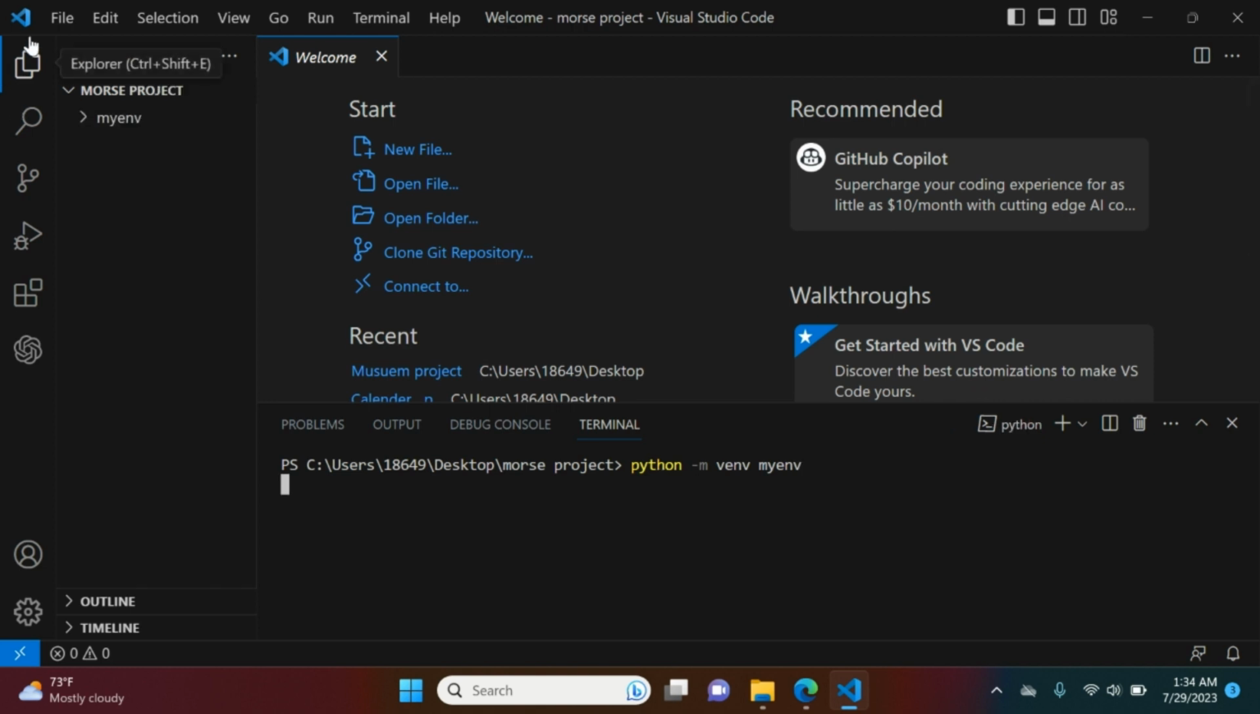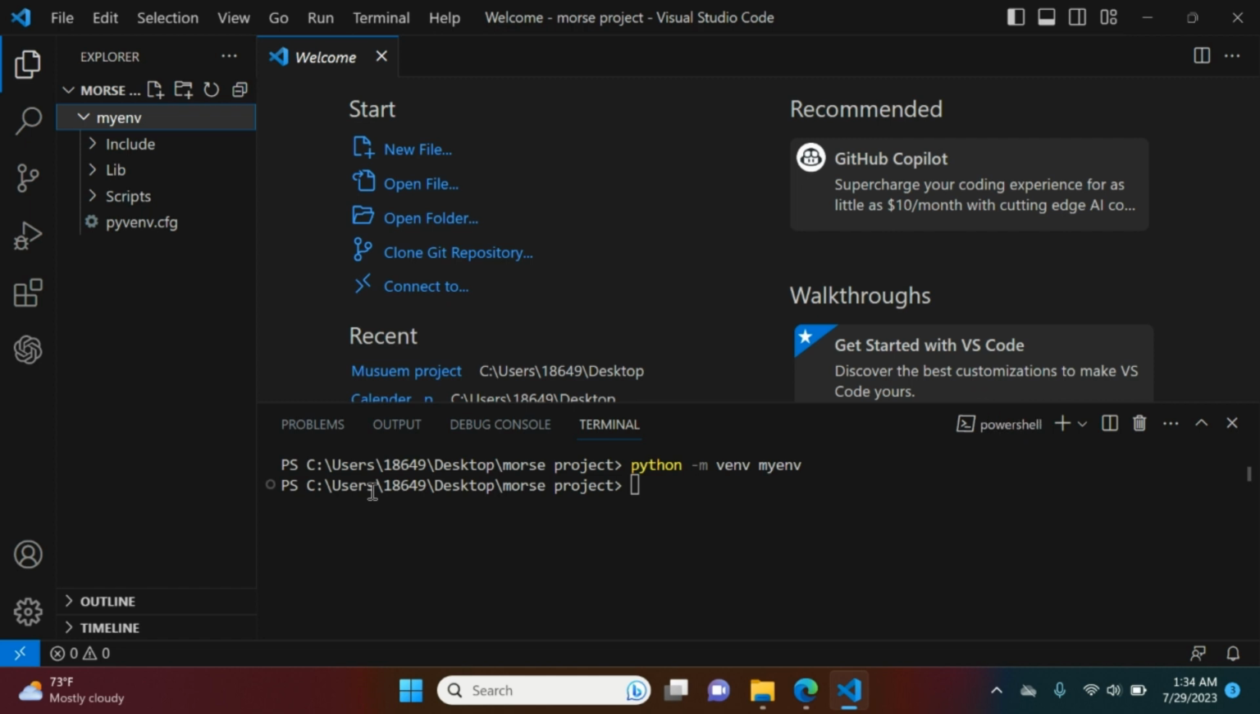Now you can see it creates our folder, which holds different subfolders: the include folder, lib, scripts, and then we have the pyvenv.cfg. Once you do that, it takes a few seconds, but we need our terminal to update. Sometimes it takes a few seconds to update. And then we're going to activate the environment. It's not enough to just create the environment. For you to actually build and function in the environment, you need to activate it.